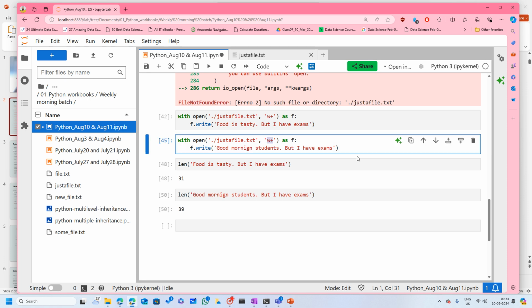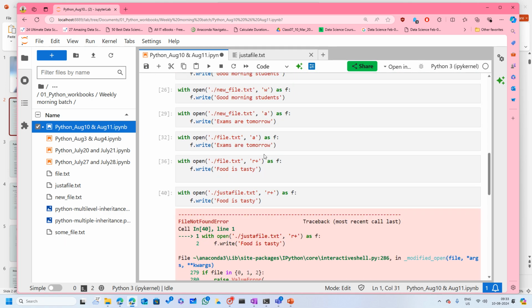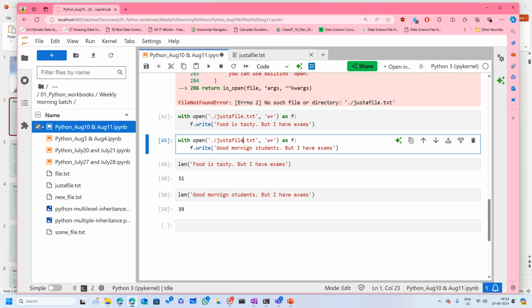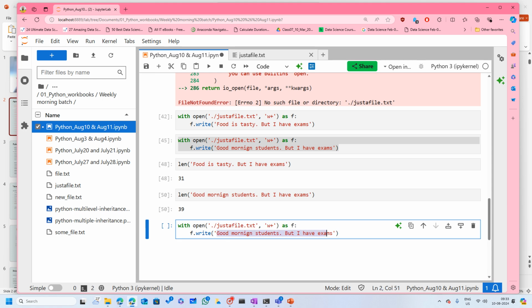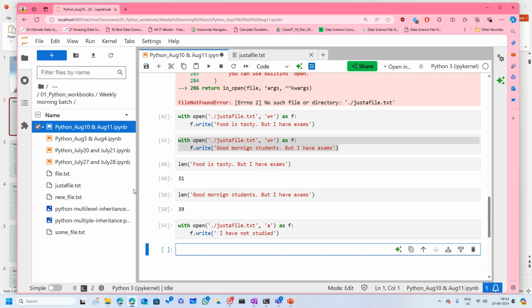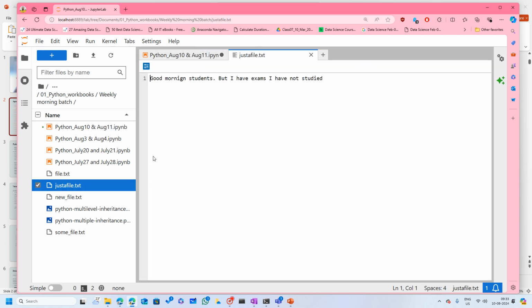You can use append if you want to append to the same file. Sure, so I will take the same file. Okay, good morning students, but I have exams, and I will add a space first. I have not studied. Okay, and I'm opening this file, execute and refresh, open just a file. You have, I have not studied. It got added to the end.